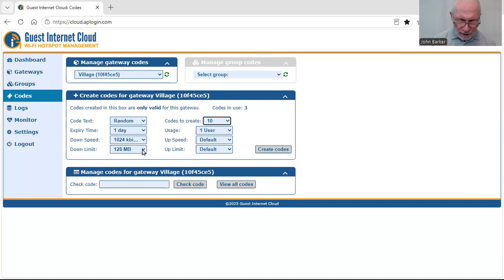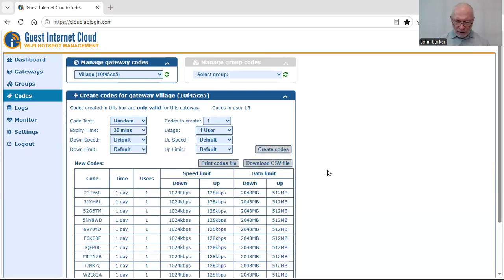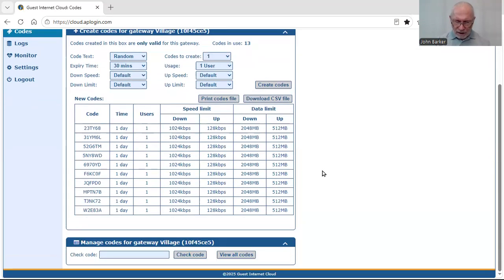I put the number there on the down limit. This is the up speed. So I'm going to set the up speed to 128K. The down limit, I'm going to set to 2 gigabytes. And the up limit, I'll set to 512 megabytes. Okay. And so what I'm going to do is click the button to create the codes. And you can see that the 10 codes have been created here.